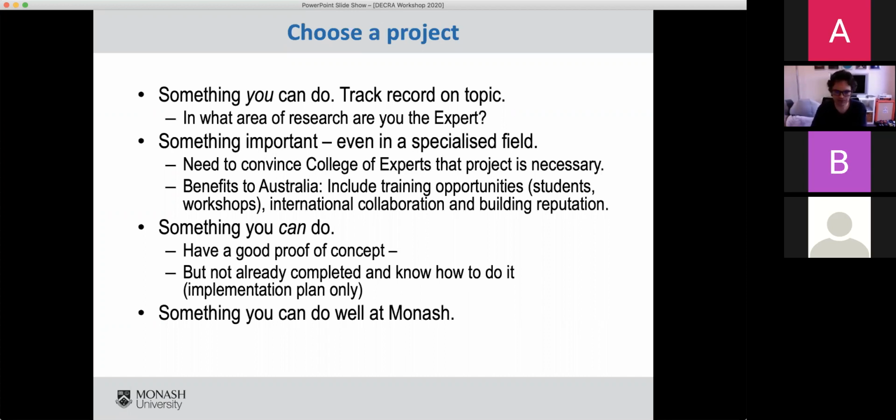Something you can do, something you are able to do. So a good proof of concept potentially can help. And this is where we get to, I think it was Brian's question. Yes, it was. Something that's not already completed, but maybe a bit of proof of concept that enables you to show that you can possibly do it. So that's that fine line to work. And then something you can do well at Monash.